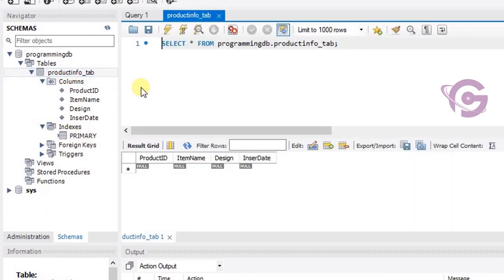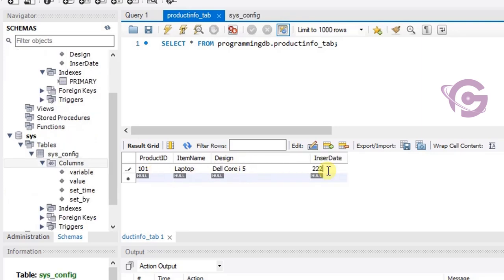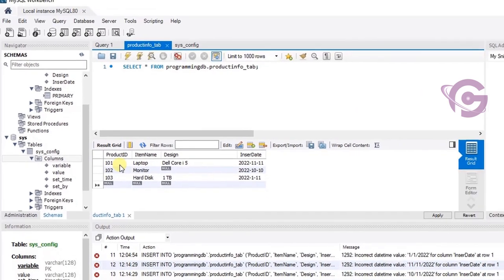So this is the select statement. Select star from programmingdb database schema and product_info_tab table name. I'm inserting a record: product ID 101, item name laptop, design Dell Core i5, and insert date 11th November 2022. I am inserting one more record for monitor, and design is null. And 103, hard disk, its design is 1 TB, and insert date. Where I kept it null, the design of product ID 102, it will display NA.